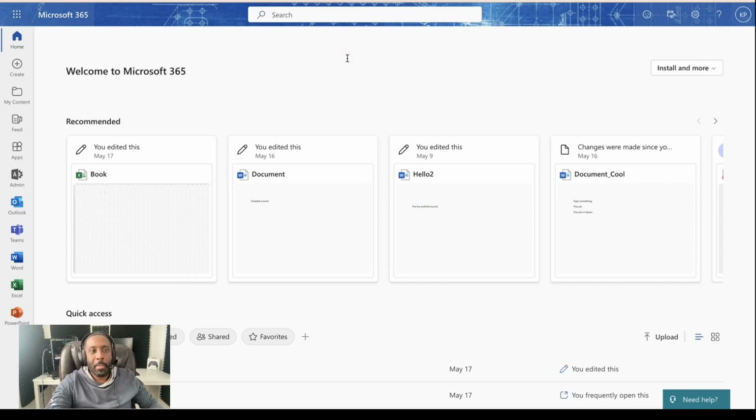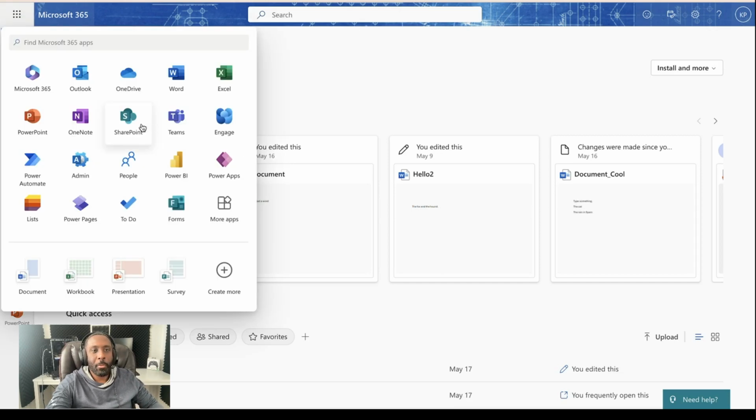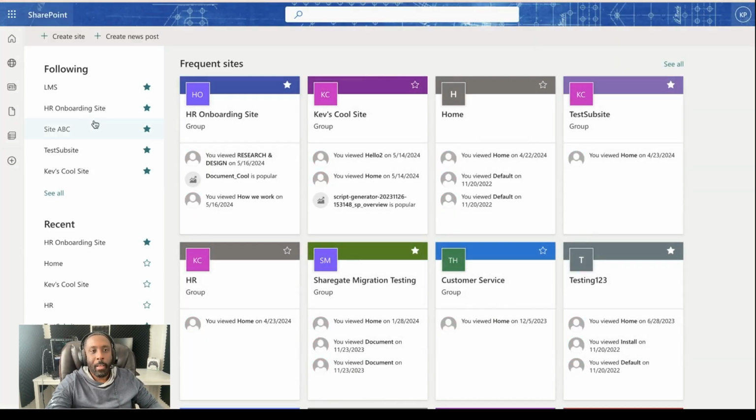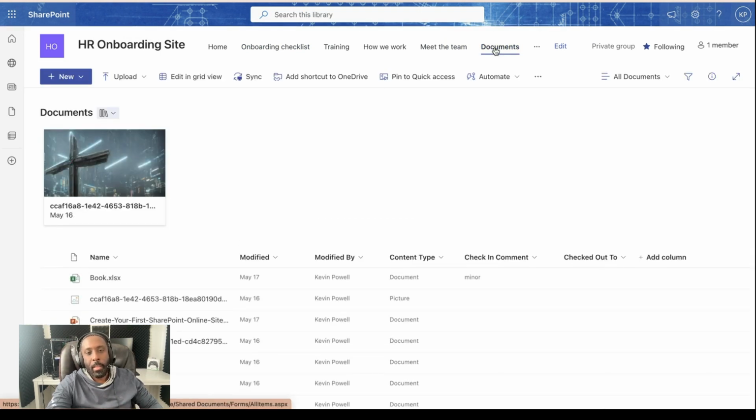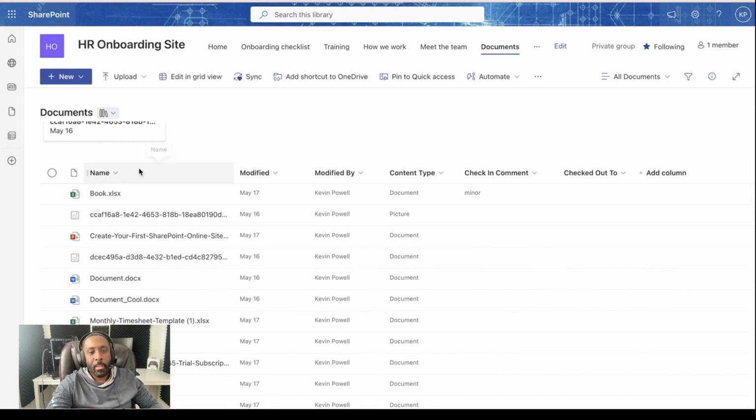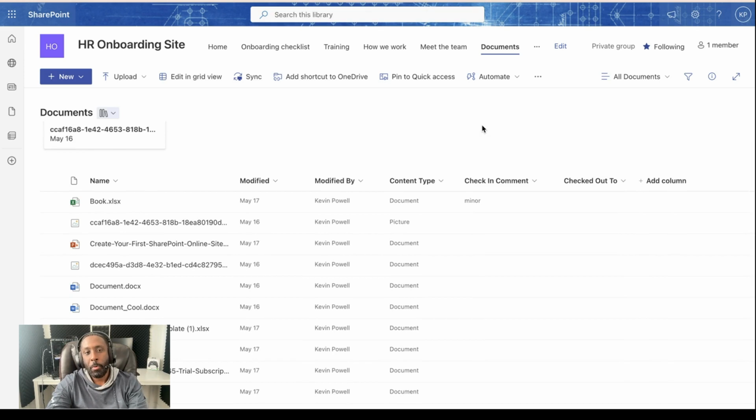So real quickly, to get to metadata in SharePoint, you simply go to your document library, or let's first go to a site, of course. And then all you got to do is go to a document library, or you can go to a list as well. It works the exact same way. So go to a document library, and anything that you see across or in columns, that's all metadata. So in this library off the bat, we have name, content type, check-in status or comment, and check-in and check-out. And then in a nutshell, that's pretty much what metadata is.